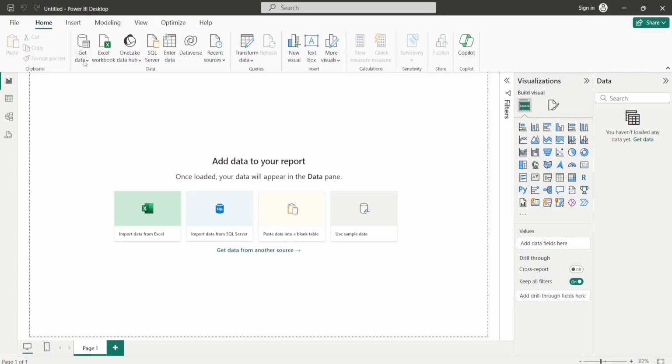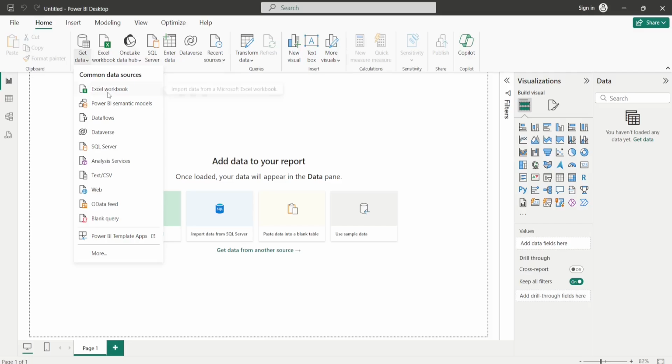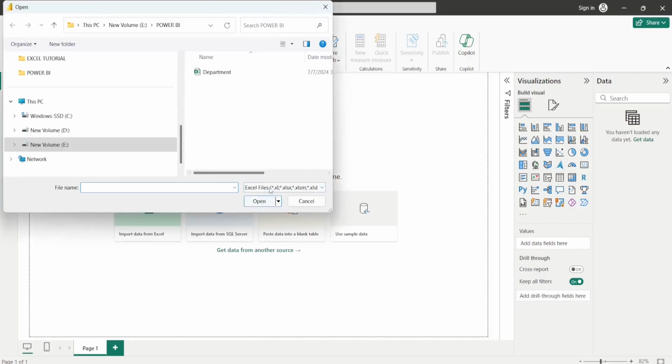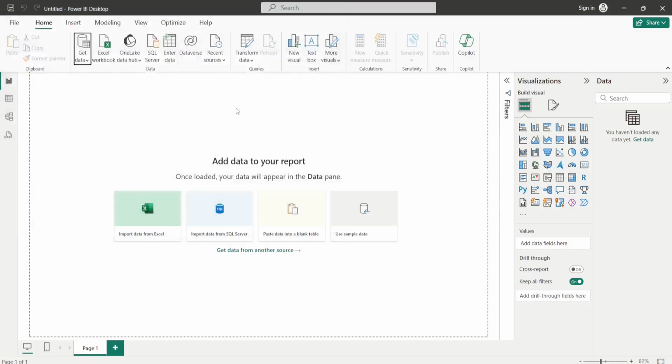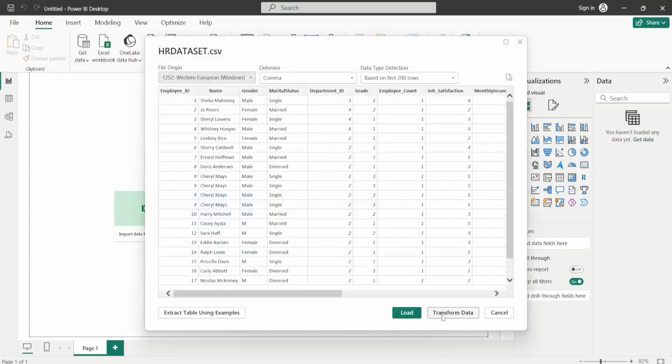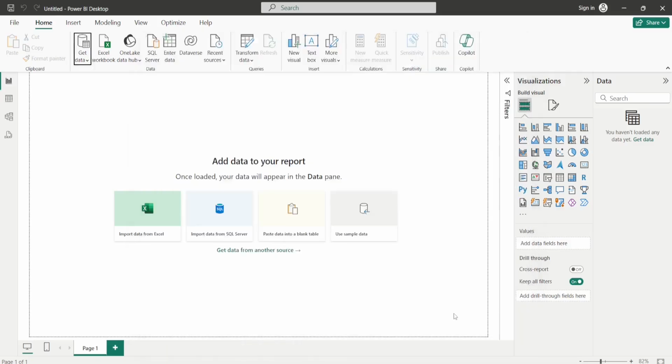Go to Get Data, Excel workbook, and select the HR dataset. Before loading this dataset I want to perform the data transformations, so there is an option called transform data. If your dataset is already transformed and cleaned, you just need to click the load button. I'll transform it before loading the data in Power BI.